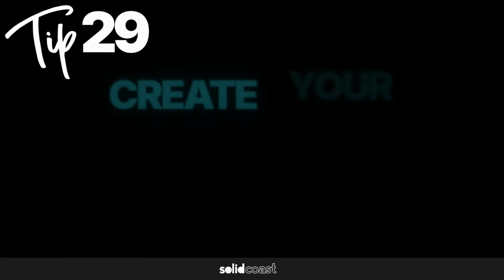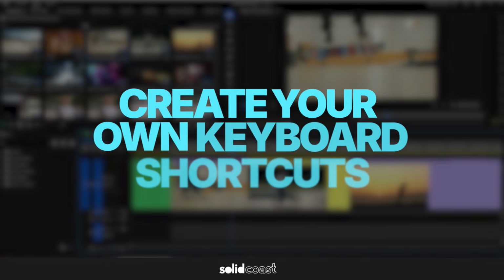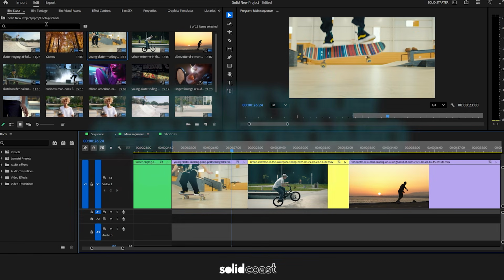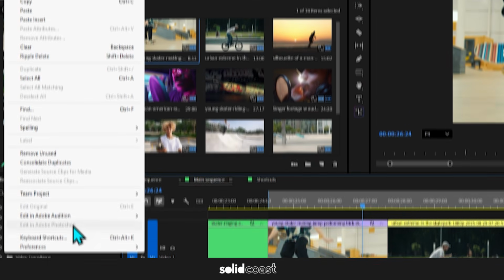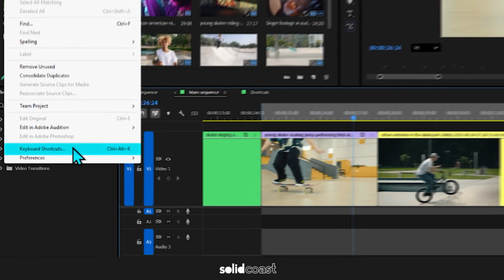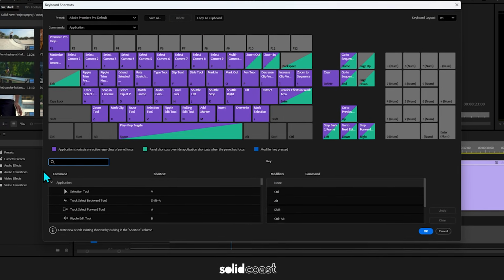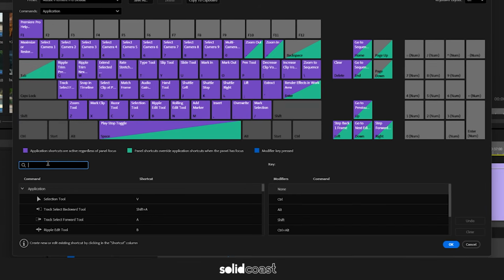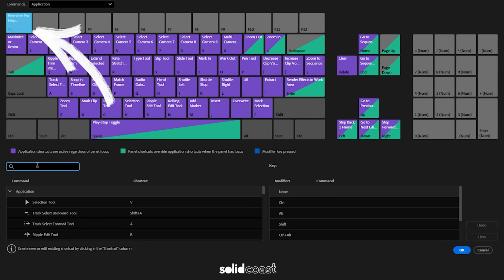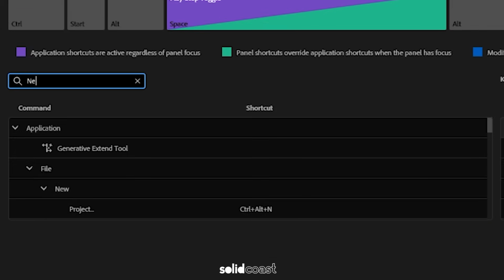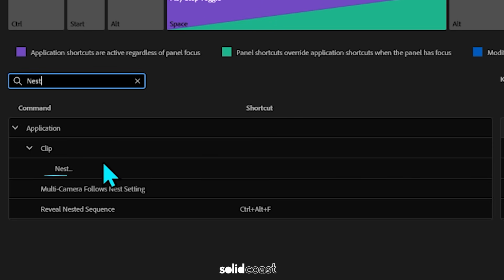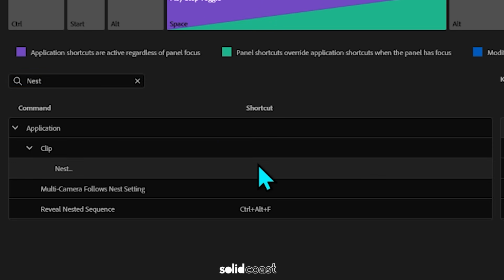Tip number 29, create your own keyboard shortcuts. If you go up to Edit and down to Keyboard Shortcuts, you can view all the shortcuts that Premiere has set by default, or you can create your own shortcuts from scratch. For example, let's change the F1 key to be a one-tap shortcut to nest clips. To do this, search for the action, in this case nest, and click this part here under Shortcut, and tap the key you want to assign the action to.